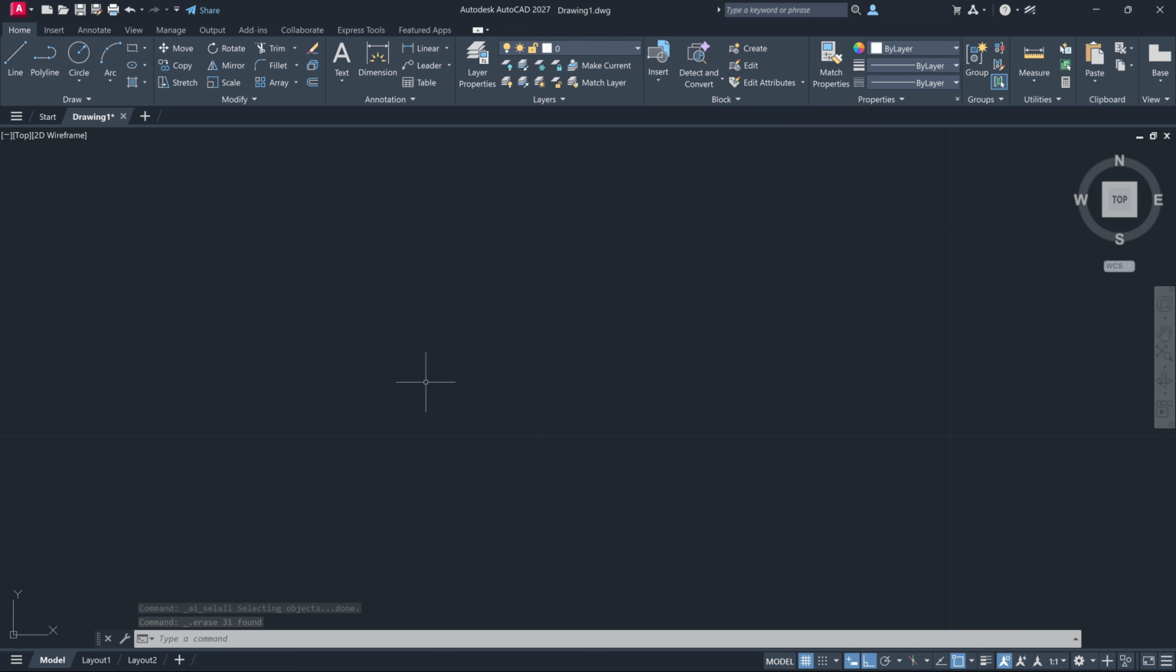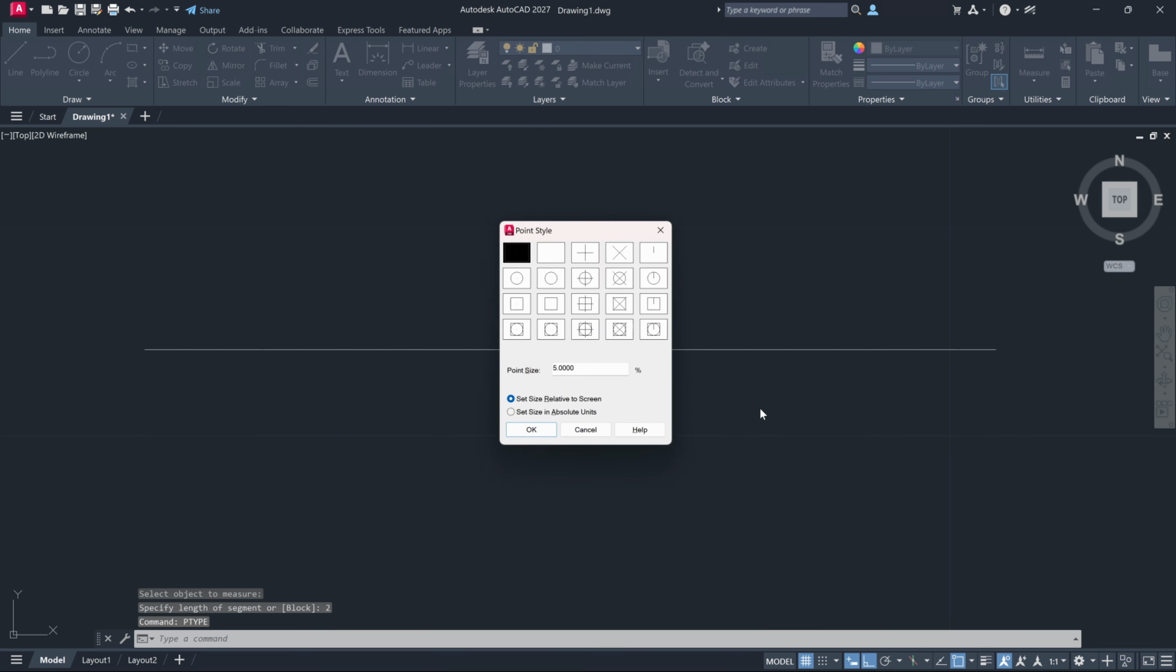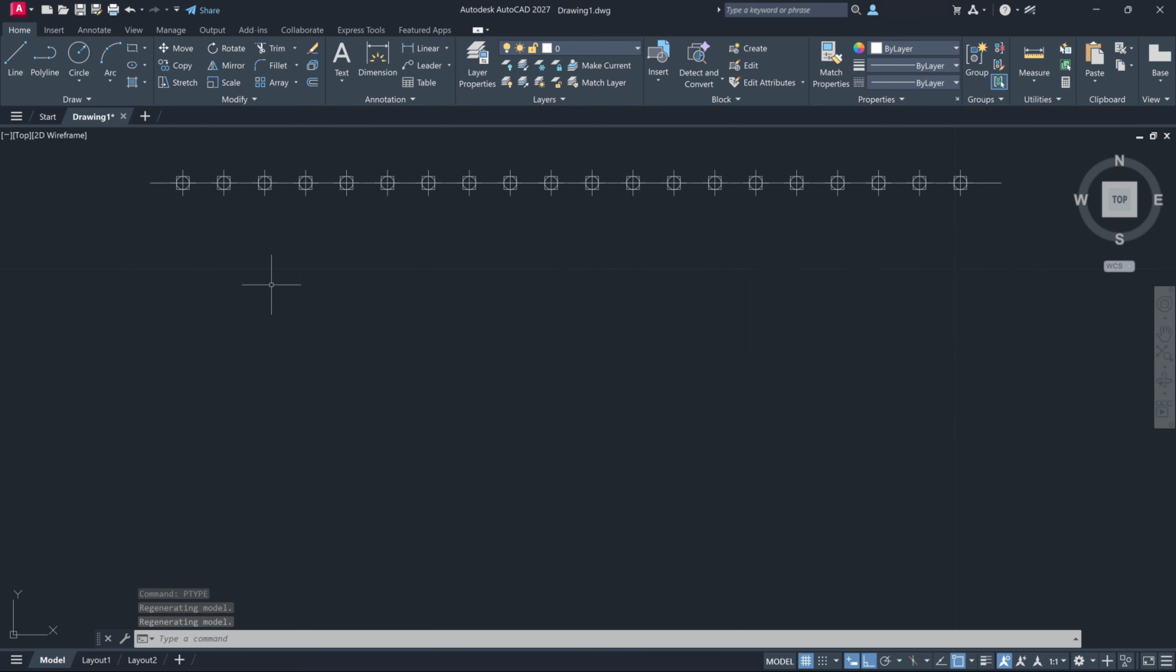Before moving to the next video, do the small practice. Open a new drawing in AutoCAD. Draw one long line. Type MEASURE and press enter. Select the line, then type 2 and press enter. AutoCAD places points every 2 units along the line. If you cannot see the points clearly, type PTYPE and press enter. Choose a visible point style and click OK. Now draw a circle. Type MEASURE and press enter. Select that circle, type 3 and press enter. AutoCAD places point markers around the circle at a fixed distance. Practice this with the line, circle, and arc so you understand how measure places points using the distance.